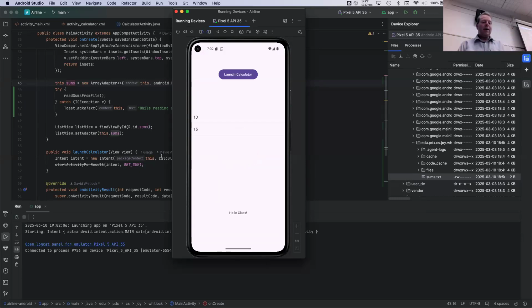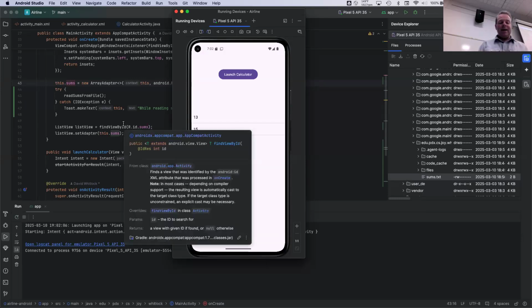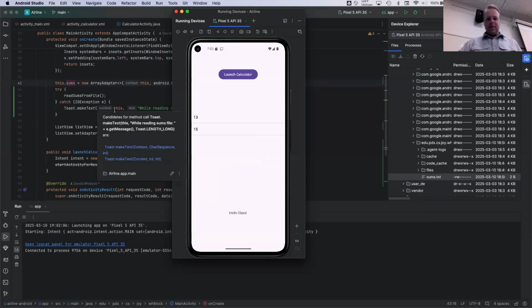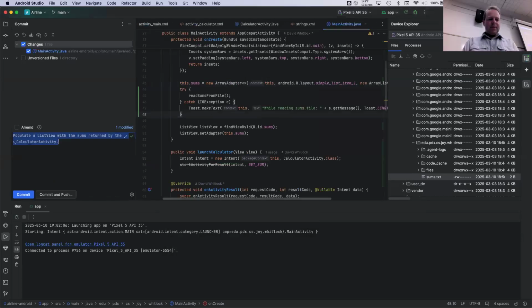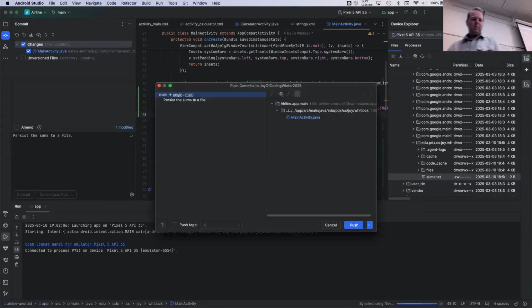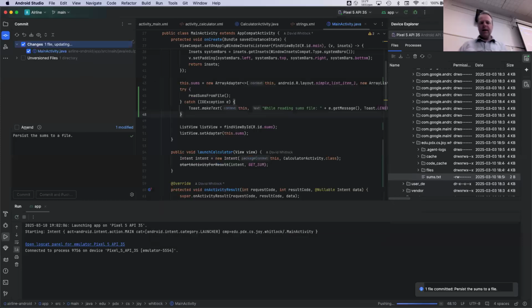It's very simple, right? You just call the Android API that gets you the file in the file system, and you just hold the file. Okay. I'm going to commit this. Any questions on that?